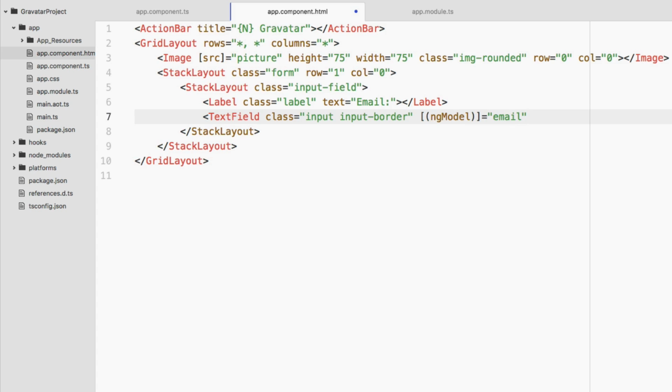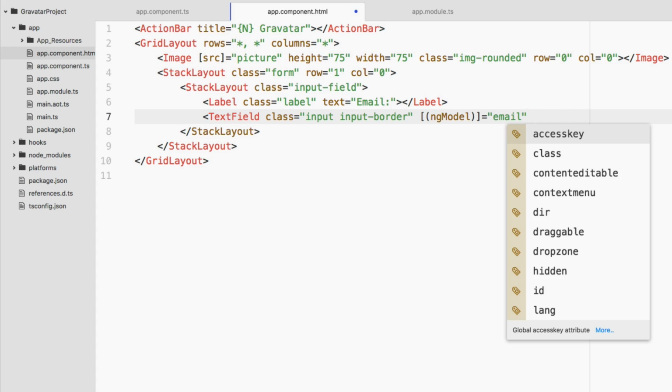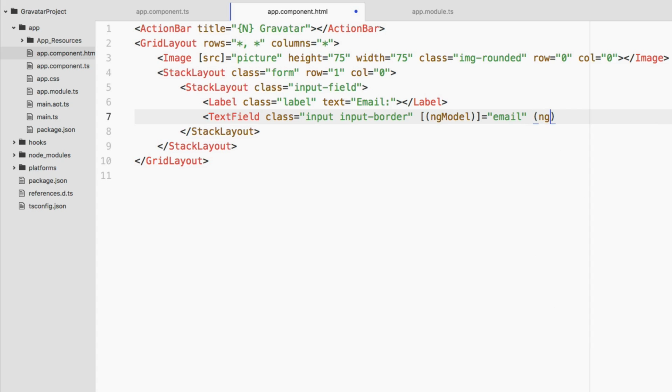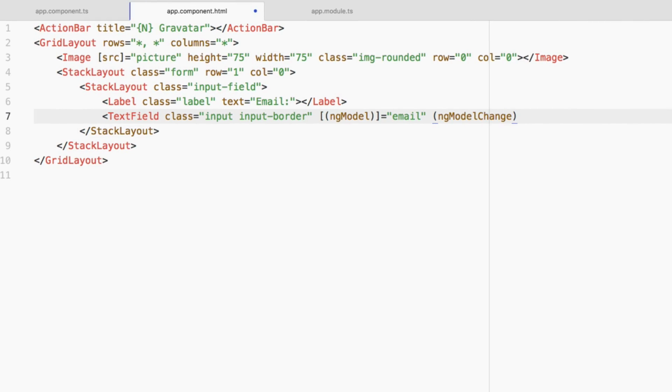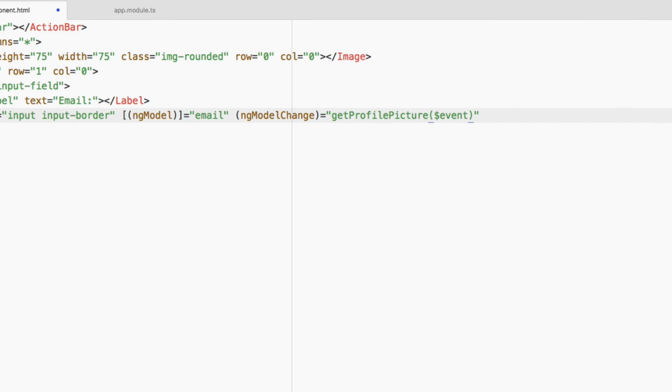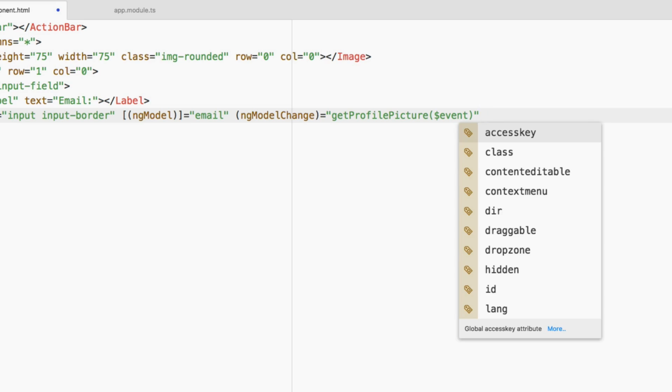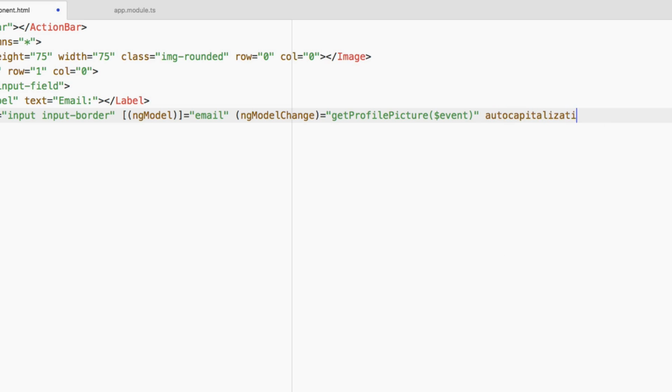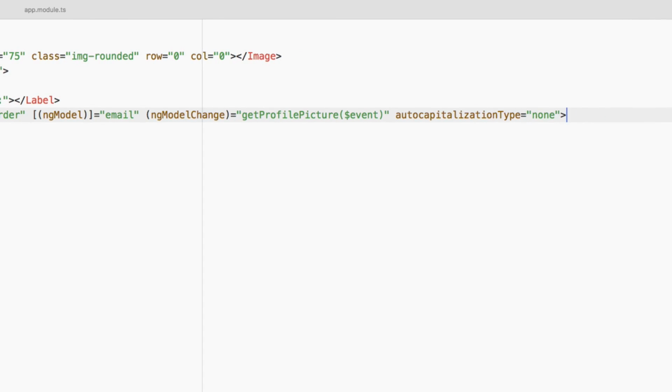And then we're also going to have a change event. So we're going to have ngModelChange. So every time a character changes within this field, we're going to call this function getProfilePicture, and we're going to pass in the event, which is actually the current text. Because this is an email address, we don't want any kind of capitalization, so we're going to say autocapitalizationType equals none, and then we can close it off.